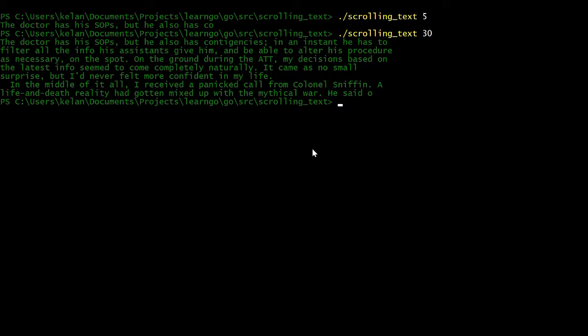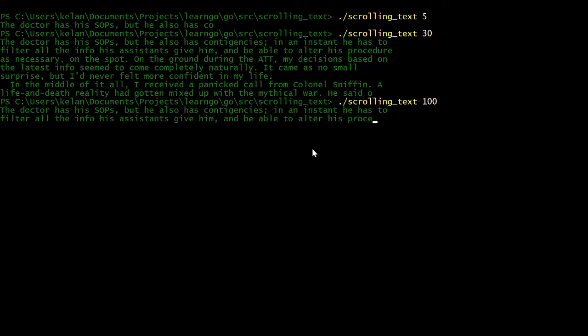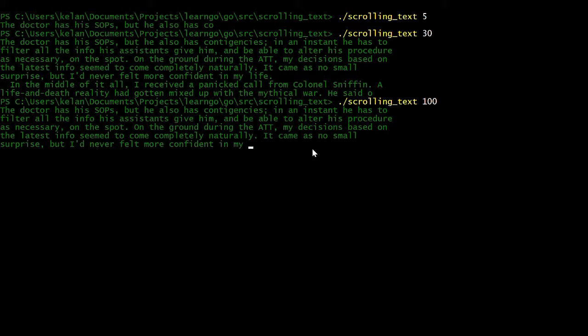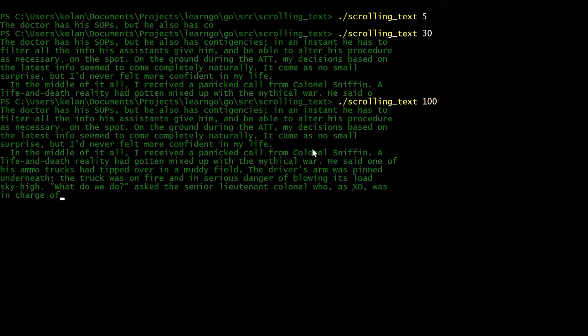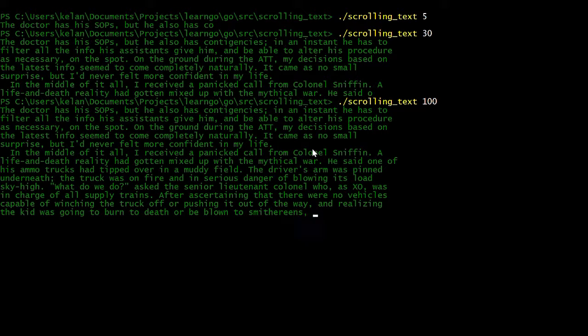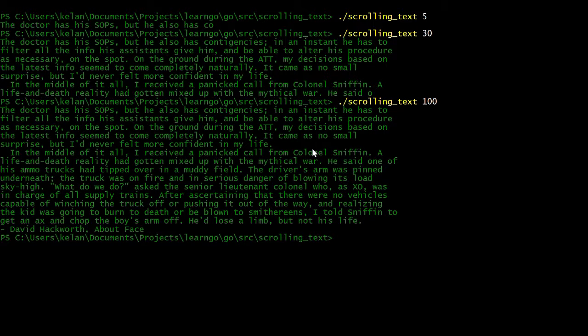Okay, let's try 100. This is going to be really fast. Yeah, okay. That actually doesn't look too bad. So really, it's just messing around. I think where this might be useful is if I were to write a text adventure, I could scroll some outputs to the player. So yeah, that's that.